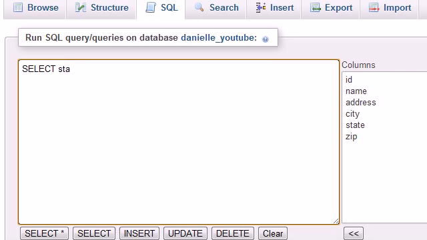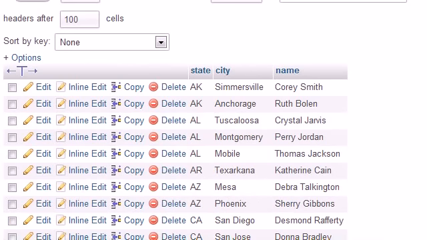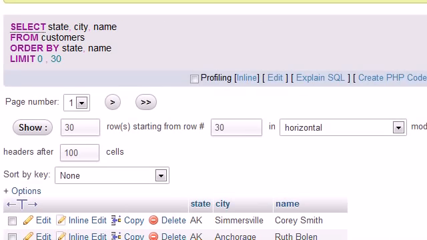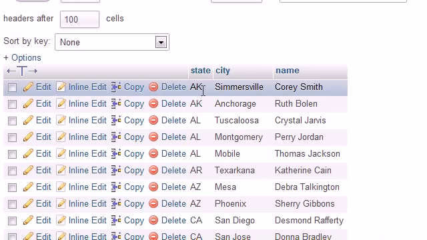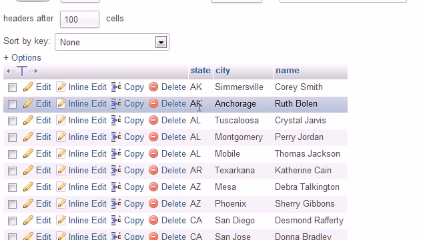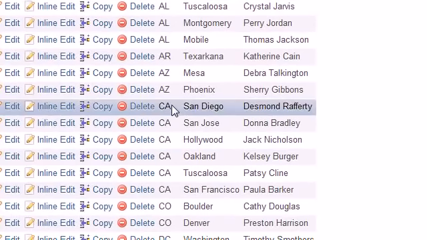Select state, city, and name. So this is the information we want from customers, and we want to order by state and name. So let me go ahead and run this and check it out. What I'm trying to say is this. The first criteria we give it to order by is state. And so it takes and orders the states alphabetically. Arkansas, Alabama, I'm not very good at these, Alabama, I think. California, I know that one, but check it out.